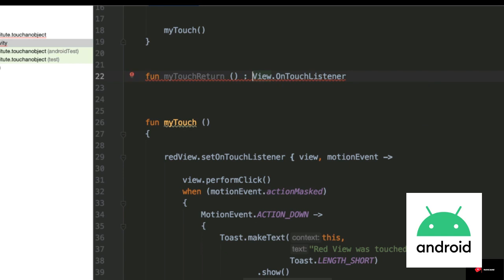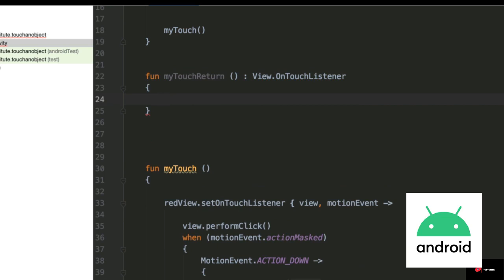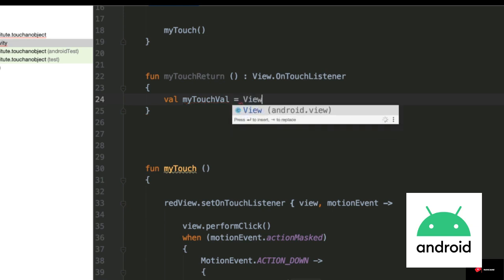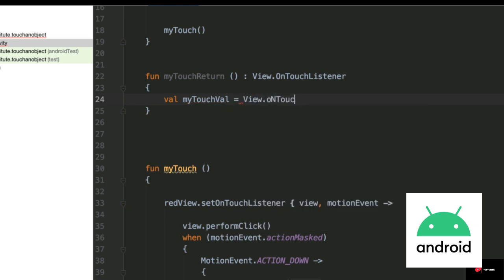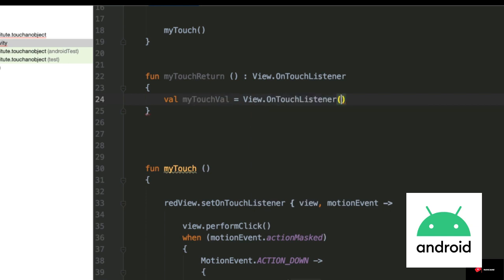and you probably have to import your View, which is by holding Alt Enter and saying import. And now I've got a function called myTouch that returns a View.OnTouchListener. Now for this one, we have to write the body of it. The one thing that is very important is that we have to return some value from it. So I'm going to say val myTouchValue, let's call it that, is going to be View.OnTouchListener.